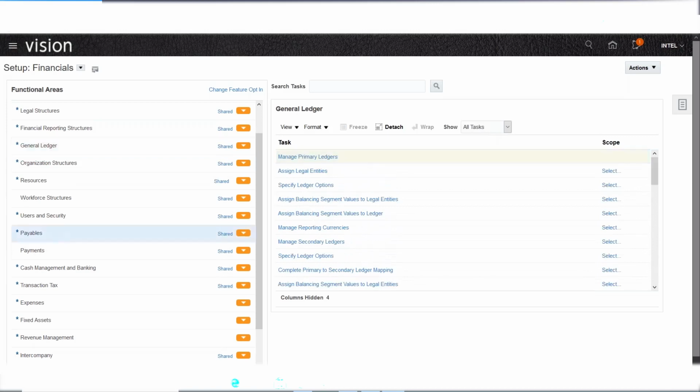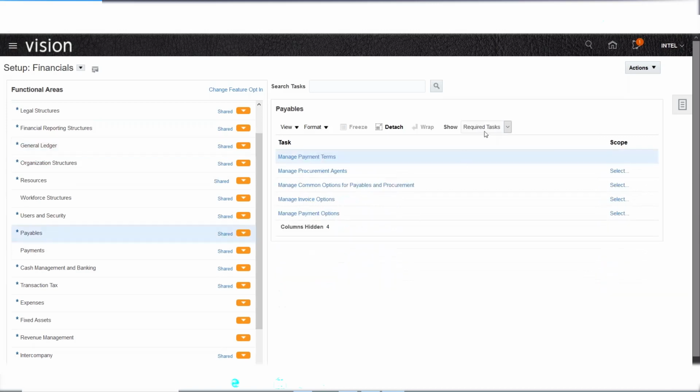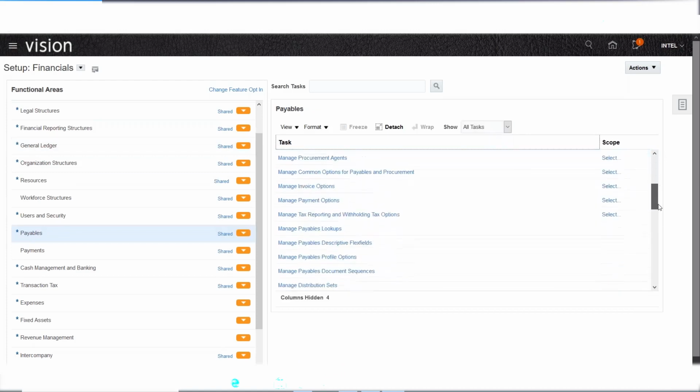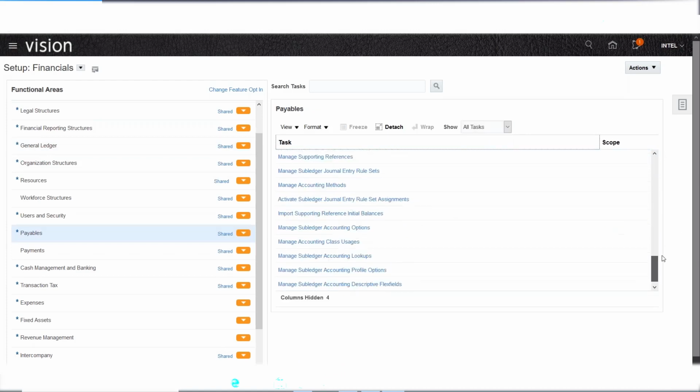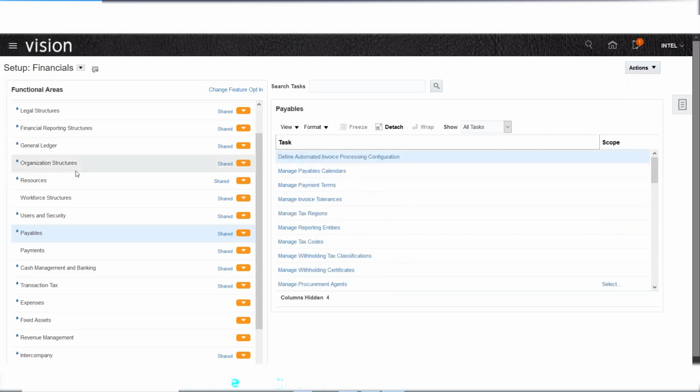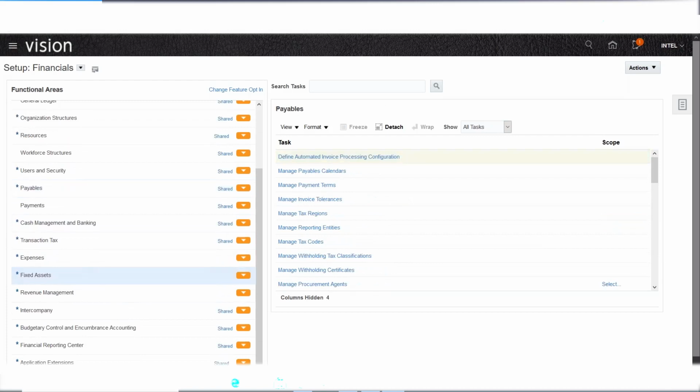The same way, select Payables. Say All Tasks. So these are the payables related setups. Everything we call a task here. Whatever we perform, we call a task. If you want to implement Fixed Assets, select Fixed Assets. Select All Tasks.